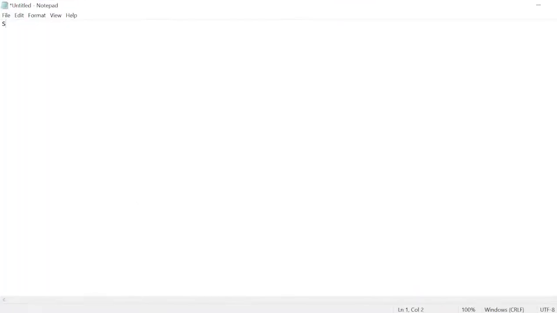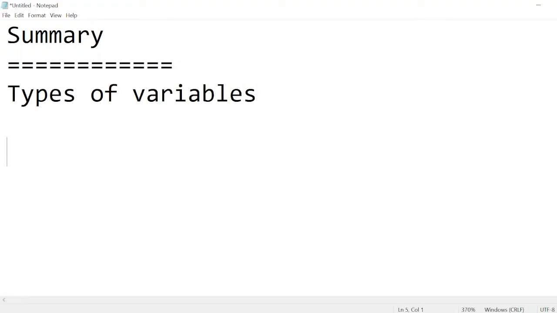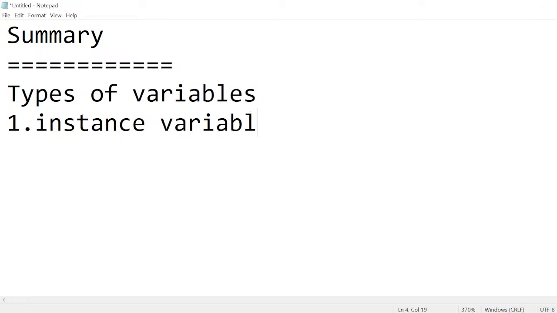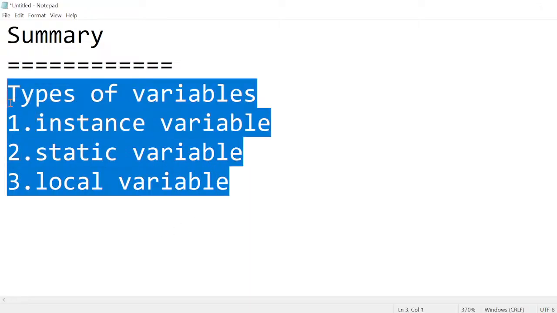So I'll give the summary. In the last session, we discussed the types of variables. There are three types of variables which we discussed. First one is instance variable, the second one is static variable, and the third one is local variable. These are the three types of variables which we discussed in the last session. I hope everybody is clear with this topic.